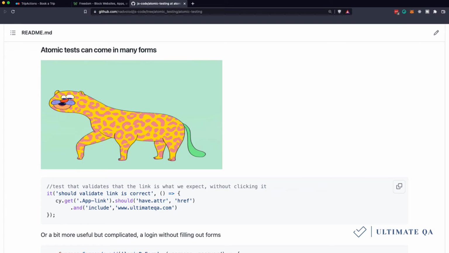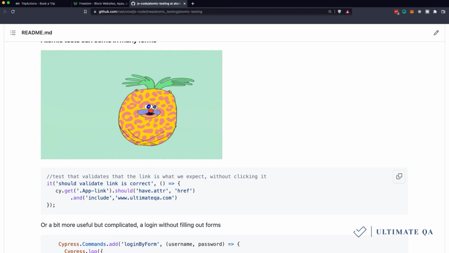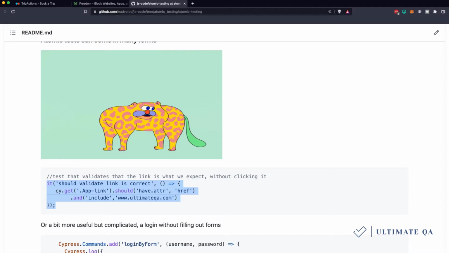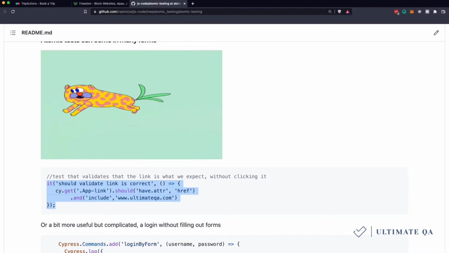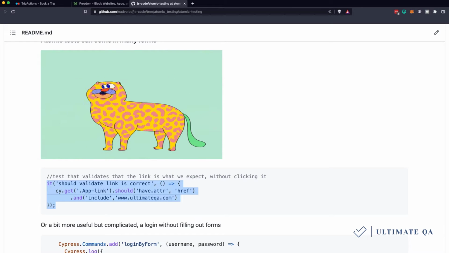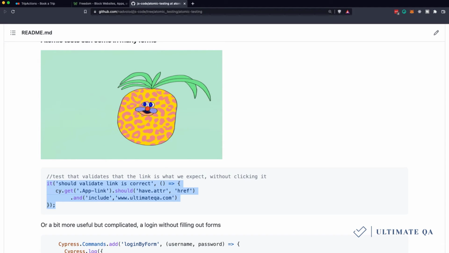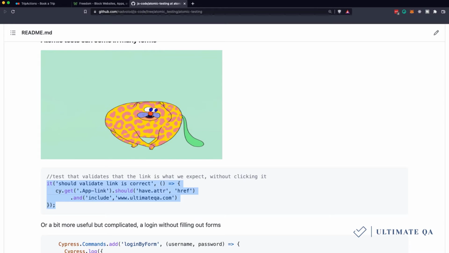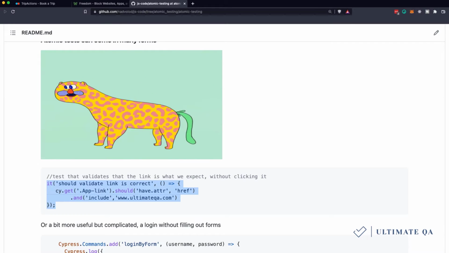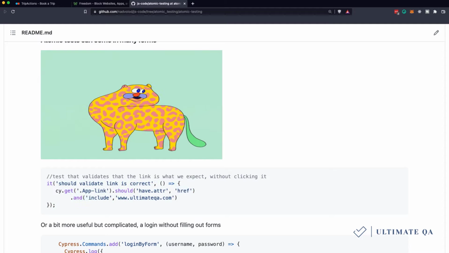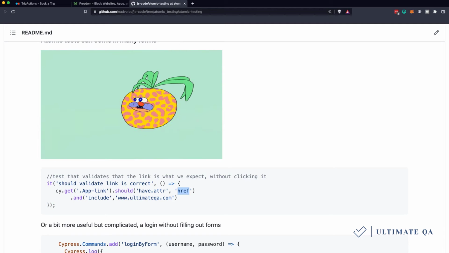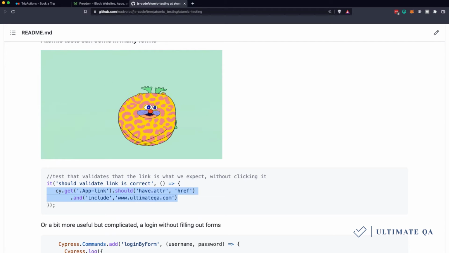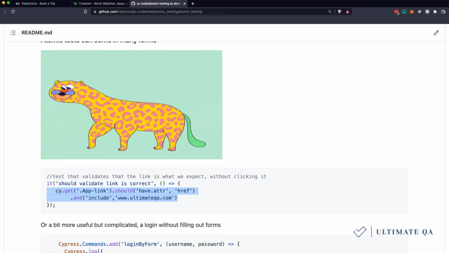Atomic tests can come in many forms. Some of them can be extremely simple. For example, when we used to write automated atomic tests that click links, we actually have a wasted action and a wasted validation in that we need to click a link and assert that the link goes to the right location. What we're actually interested in is the href attribute of the link, which we could easily validate in this manner, making our test faster and less brittle.